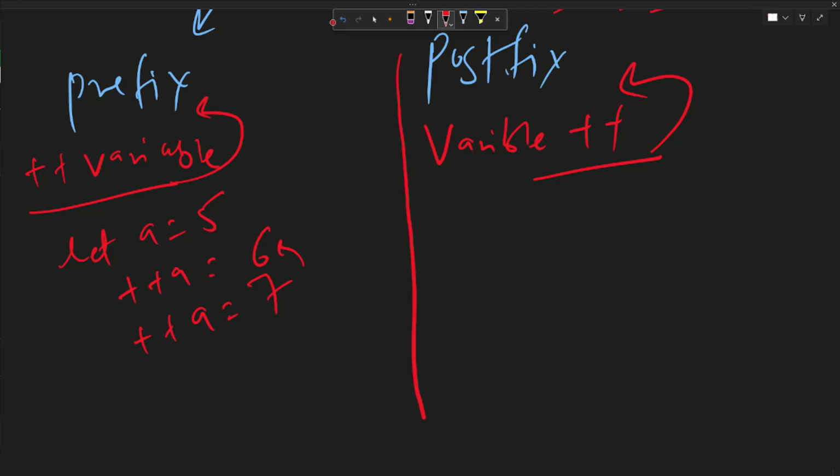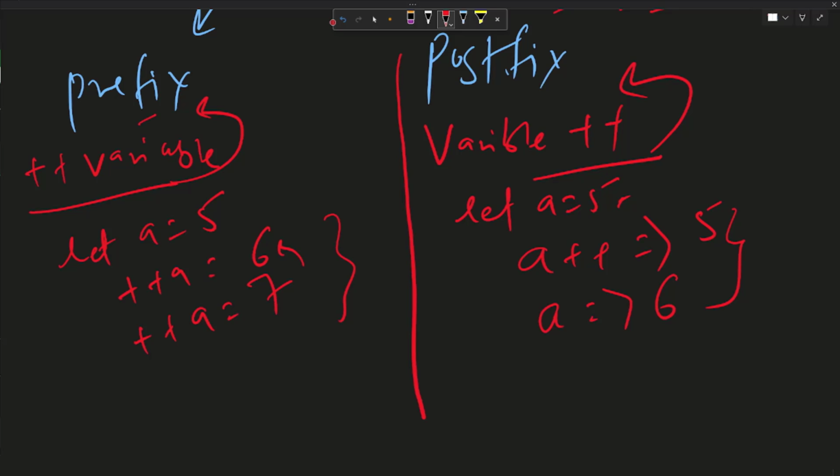But the postfix operator is the opposite of the prefix operator. Let's suppose again we have a variable, let a equal to 5, and I apply a postfix operator, that is a plus plus. Then the value of a in this line is similar to the above one, that is 5, and in the next line the value of a will be incremented by 1, that is 6, right? So that is the basic difference between prefix operator and postfix operator. Let me show you in the VS Code.